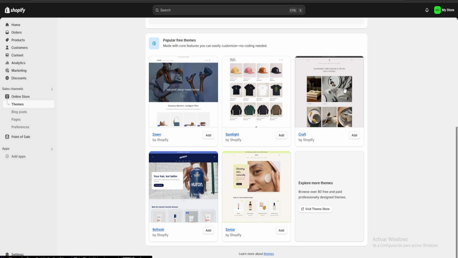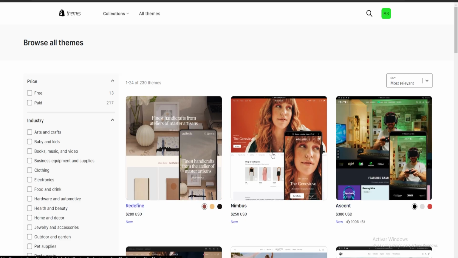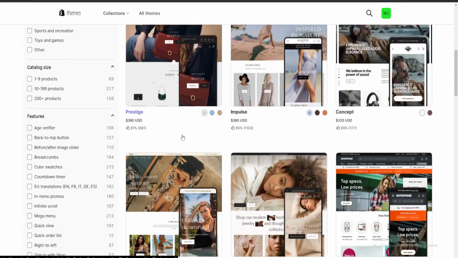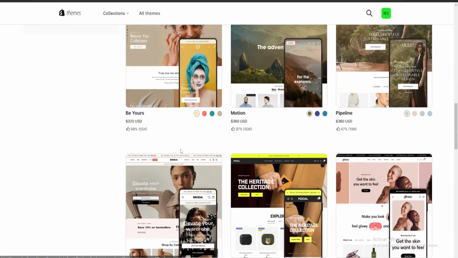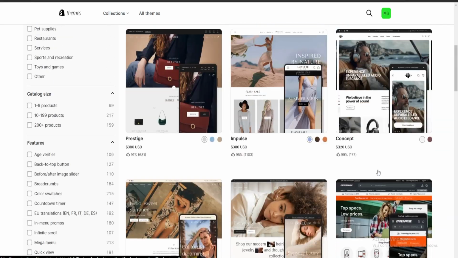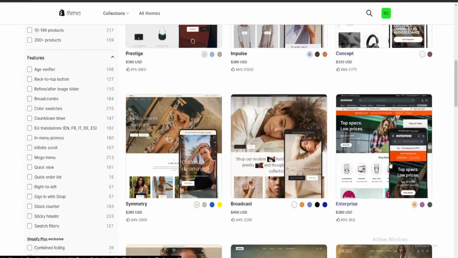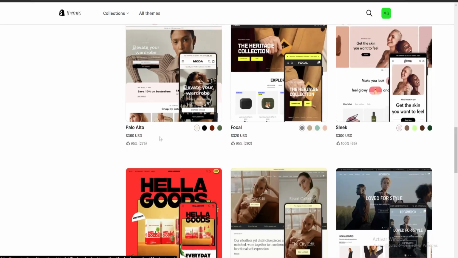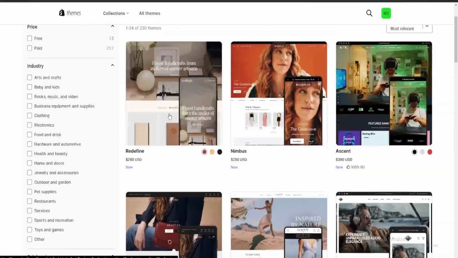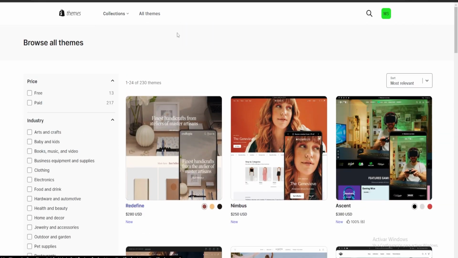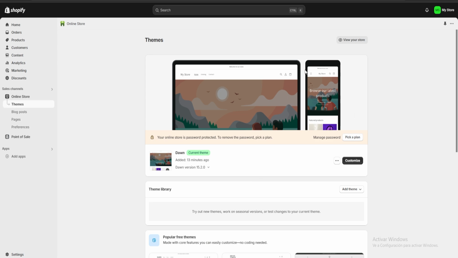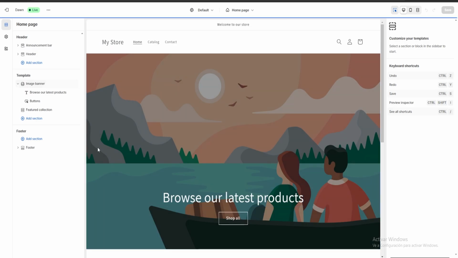with a couple of free themes, and if we want to explore more of them, we can go over here on visit theme store, and as you can see here, it's going to redirect us to the theme shop of Shopify. Here we can find a lot of different themes. Maybe we can find one that better suits our website, but for me I'm just going to stick with the default one for now. So back over here, we're going to click on customize, and here we're going to be able to customize our website.